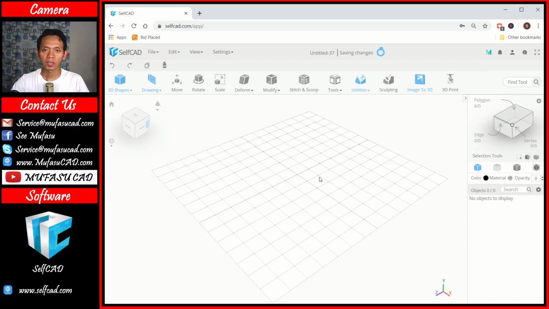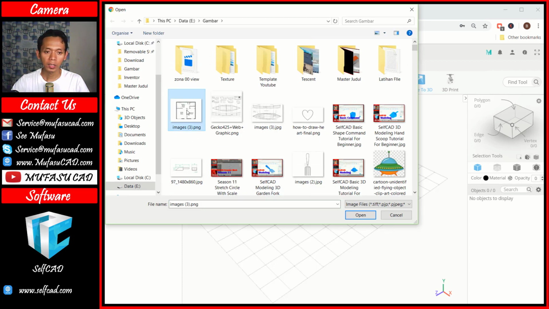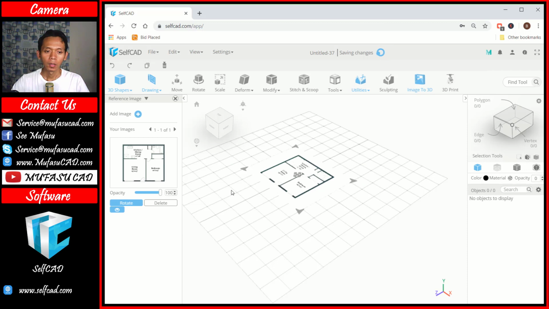Today I will create a 3D floor plan with SelfCAD tools. First I will use a reference image. You can click View and click Reference Image. We can add a reference image for a SelfCAD floor plan. Okay, I will use a SelfCAD and you can click Open. I will change opacity in here and you can close this reference image.